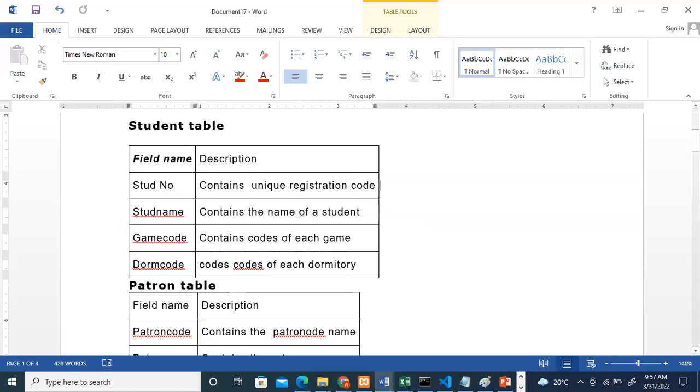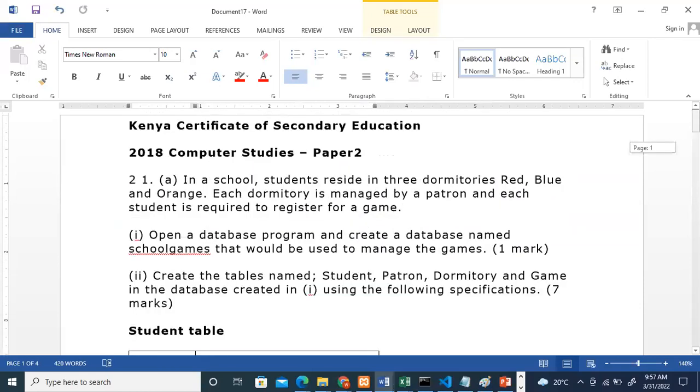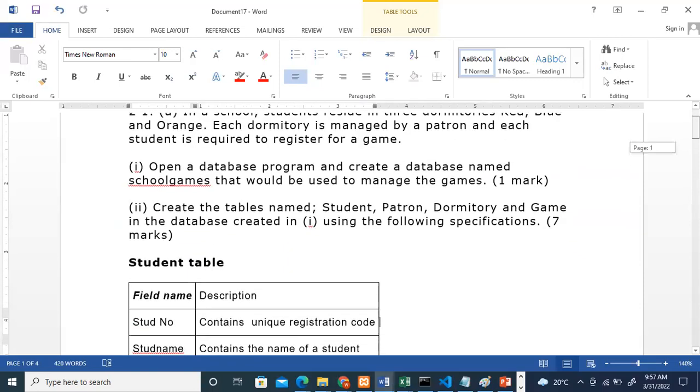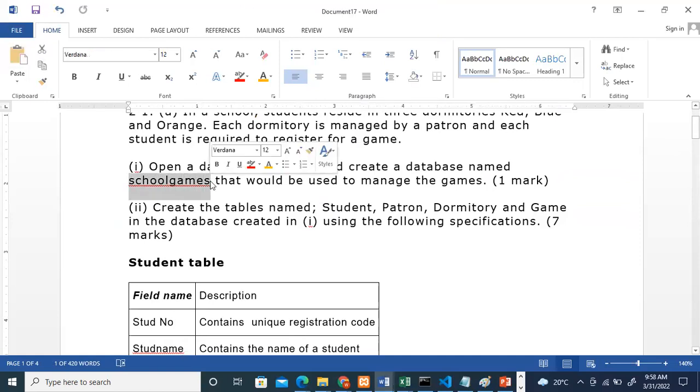But we have a database in place and we've already kept our one mark. There's a mark for having a database. But more importantly, don't forget this kind of simple rule. School Games. If that is a name that has been told to you to use as a file name, then that should be the most important thing you remember. If you don't use the right name, then you're at the mercy of the examiner, because you are giving somebody a whole world just to look for what is likely to be your work.